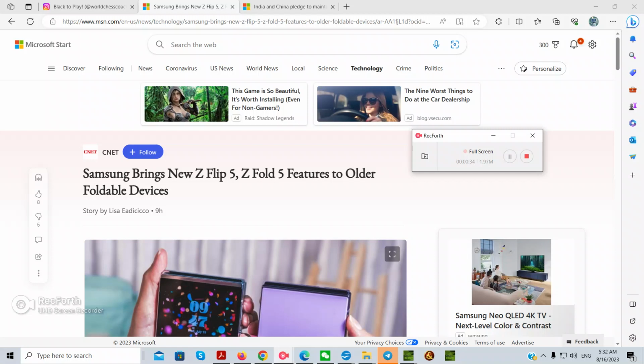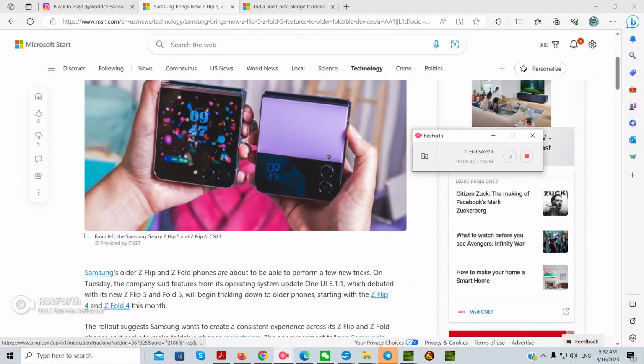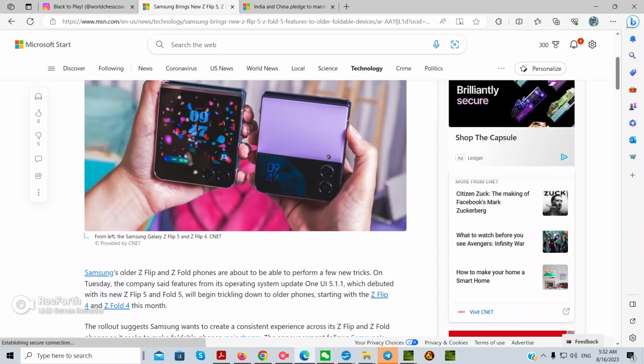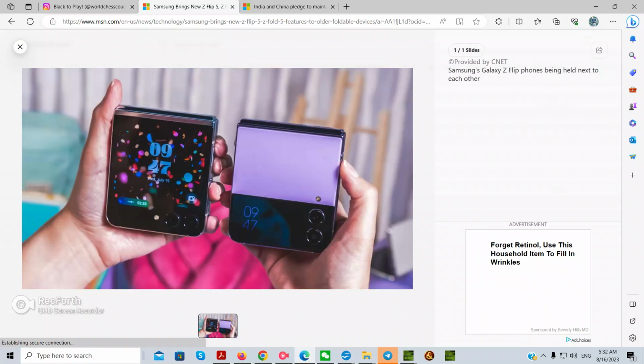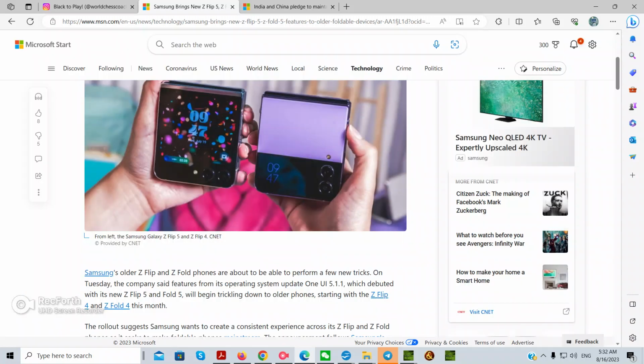Okay, let's get to the headline here. It says Samsung brings new Z Flip 5 and Z Fold 5 features to older foldable devices. You can see in the photo here Samsung Galaxy Z Flip phones being held next to each other. Okay, well, I'll leave it up to you what you think about the phones.